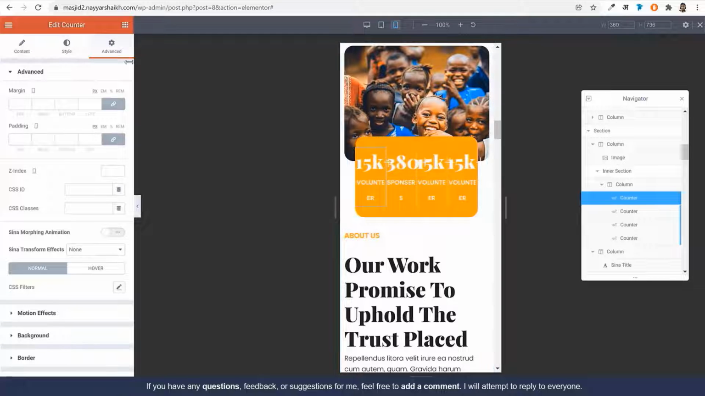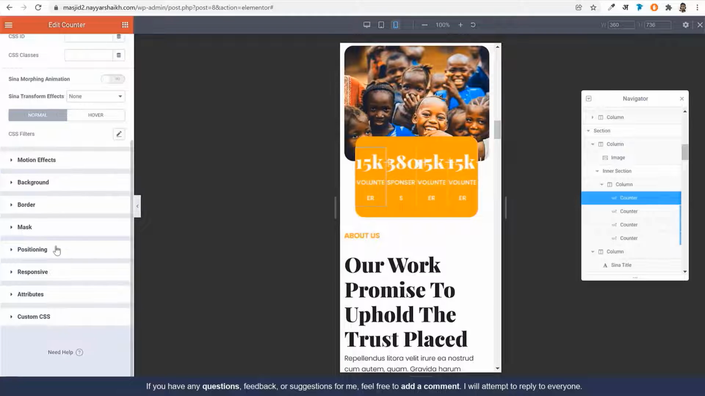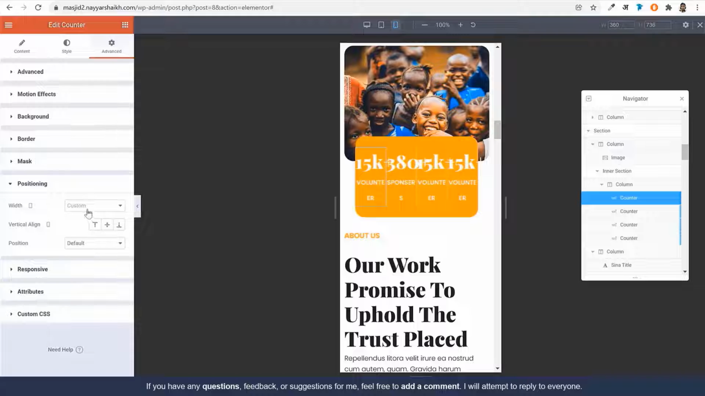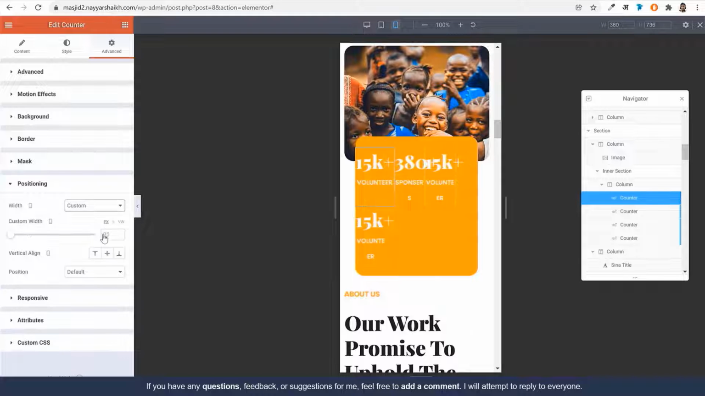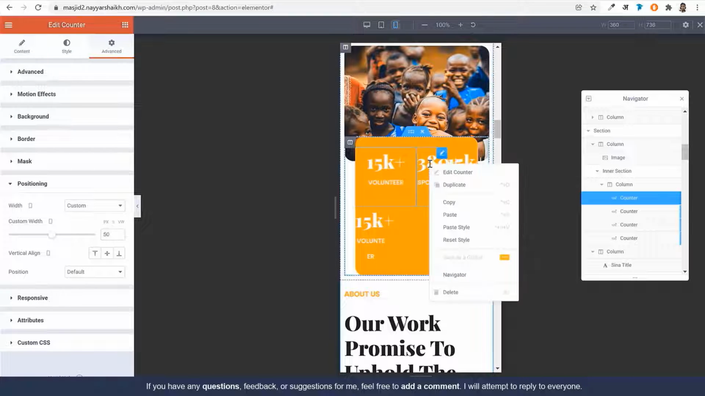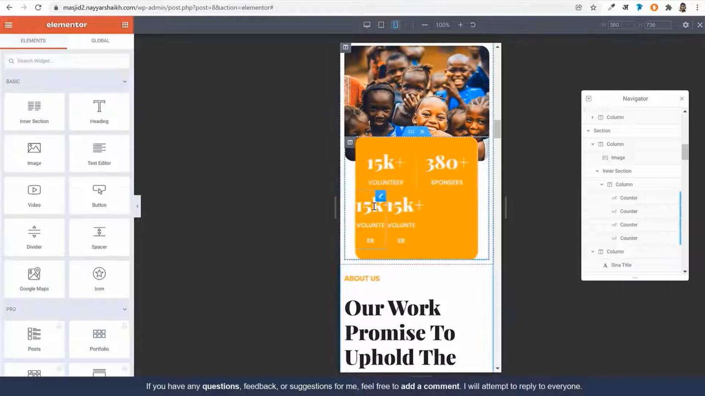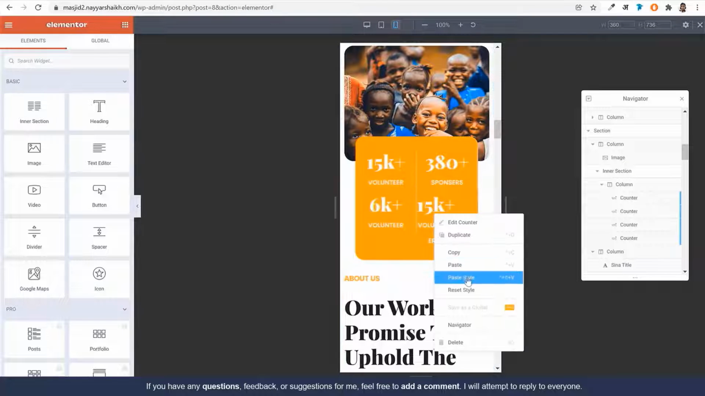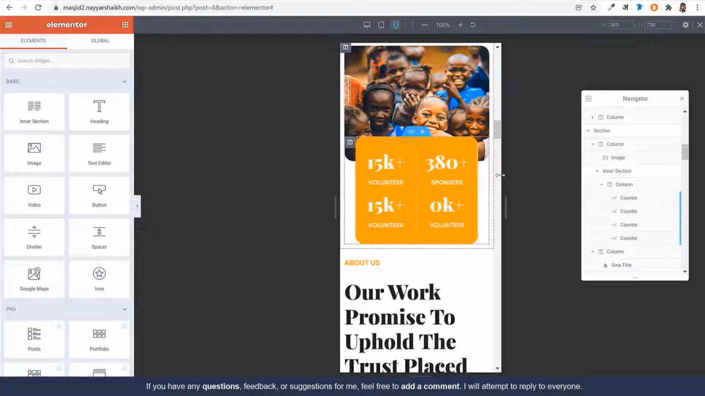So select this button, go to positioning, and we had made it 25, select custom and go to percentage, make it 50. Now we can copy this, paste style, right click on the second option, don't paste, just select this option, paste style. Similarly for this option as well, paste style, and this also paste style. Now as you can see, for mobile phone this is looking so much better.